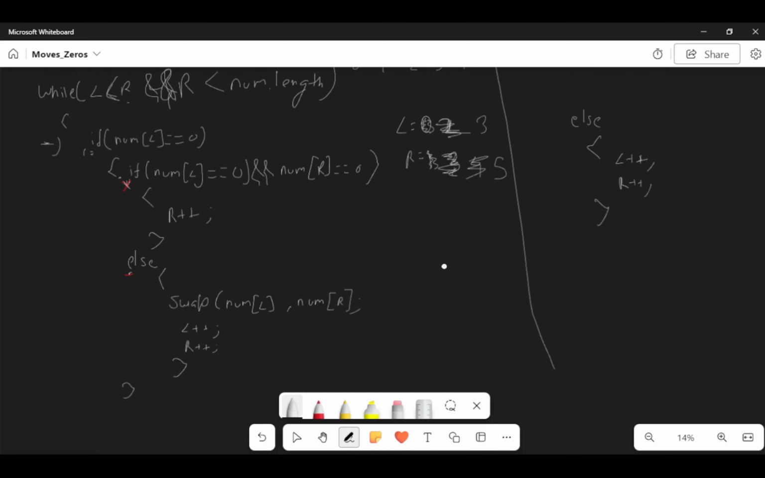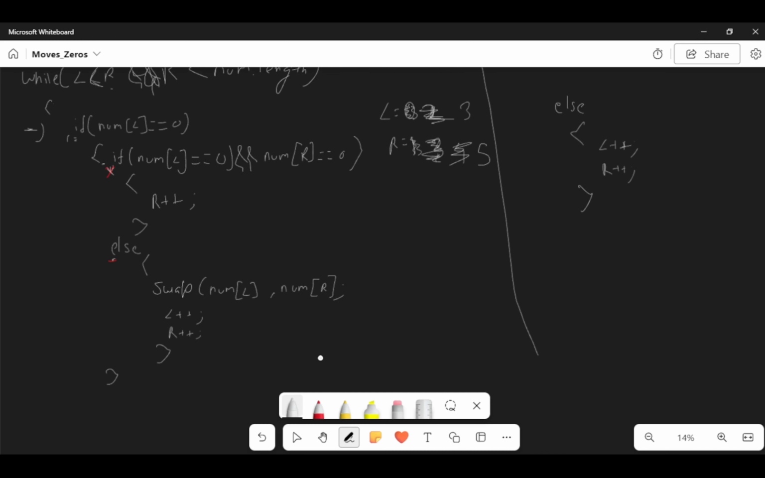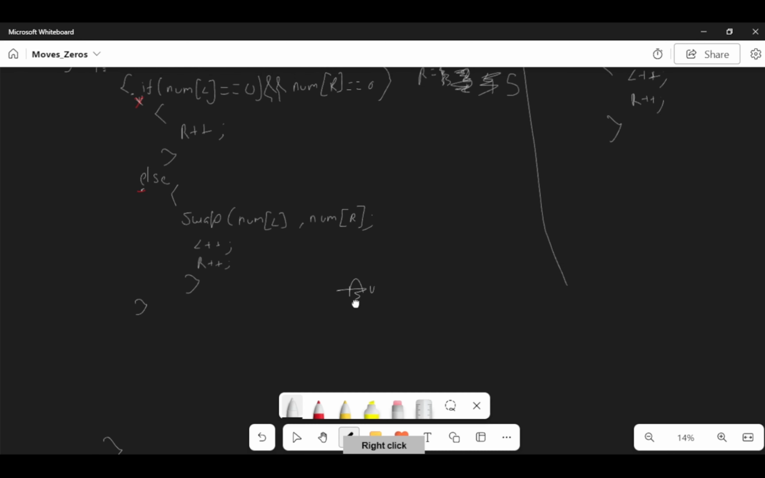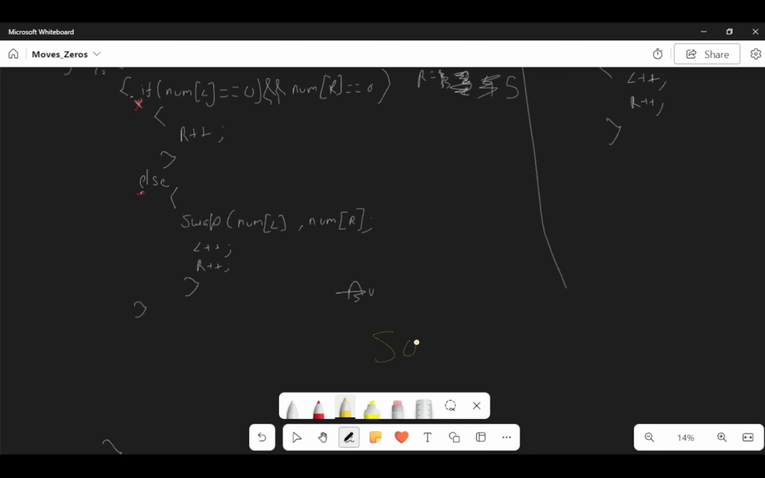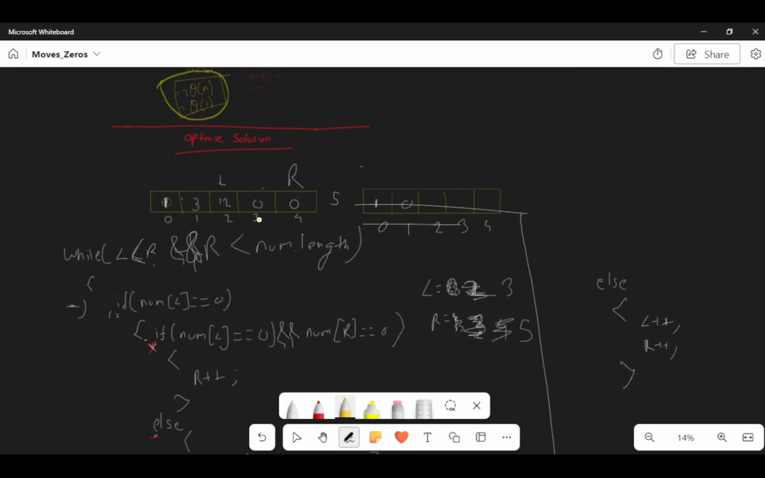At the end, we have to print, SOP, num, not num2, num means here. Now you can see the answer. All the zeros have moved to the right side of the array and the non-zeros have moved to the left side of the array, in proper order.